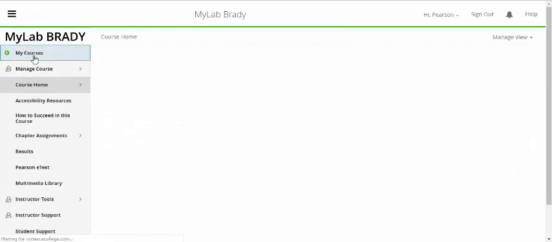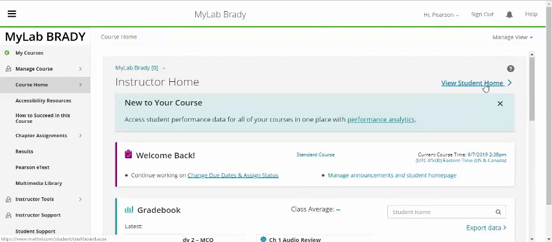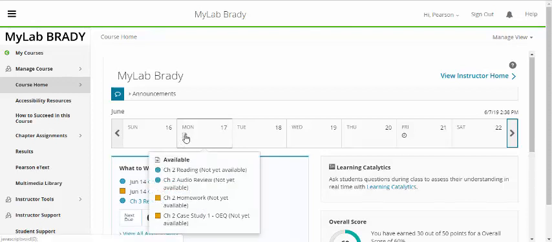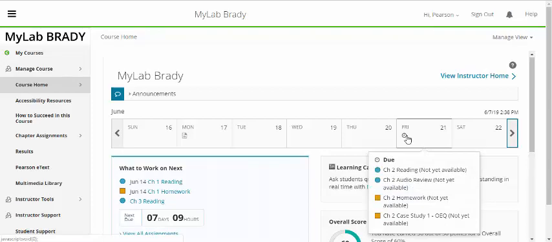And again, if I back out and go back to my student home, I can see that I have correctly assigned my start dates and my due dates.